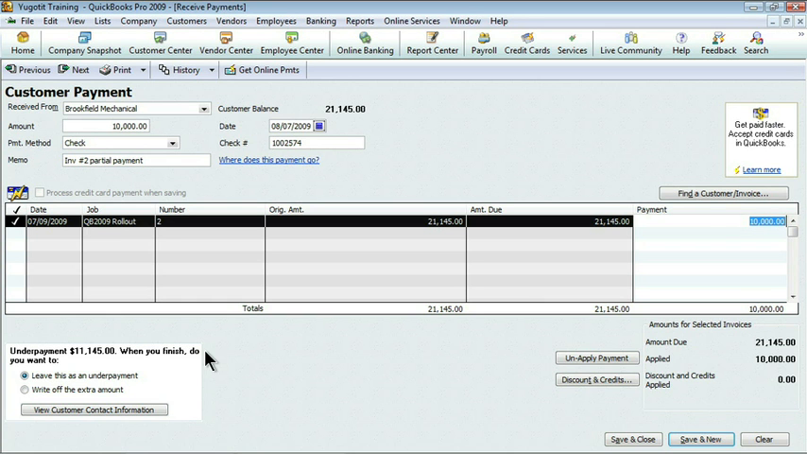What do I want to do as the business owner? You can either leave it as an underpayment, which is what I will do, or you can write off the extra amount. For example, if somebody wrote you a check and it was 2 or 3 cents short, you probably don't want to keep that on their account and you can just charge it off. That's what this option will provide you, and it appears anytime you have an underpayment for what is due. The next thing that I can do is move over to discounts and credits. Let me give that a quick click.